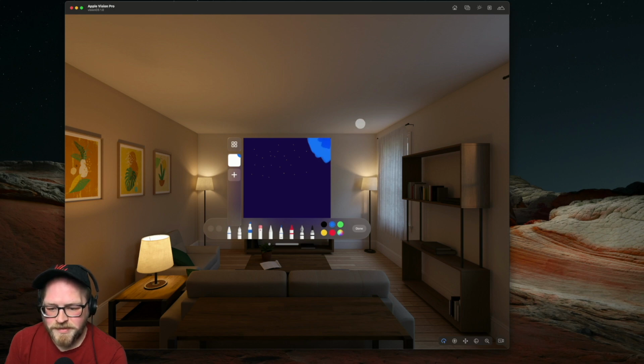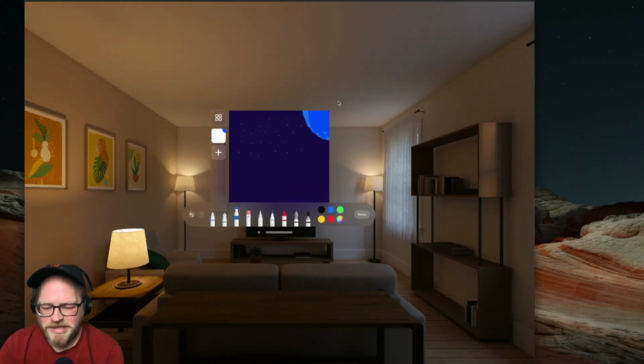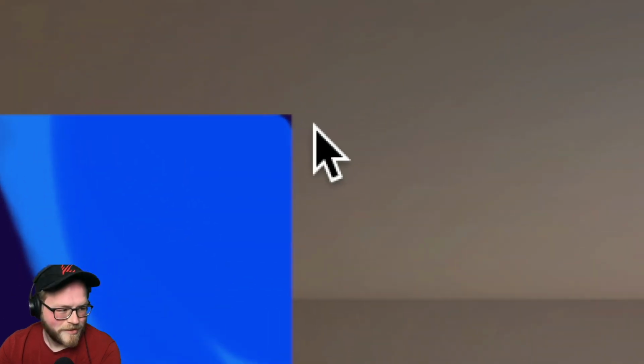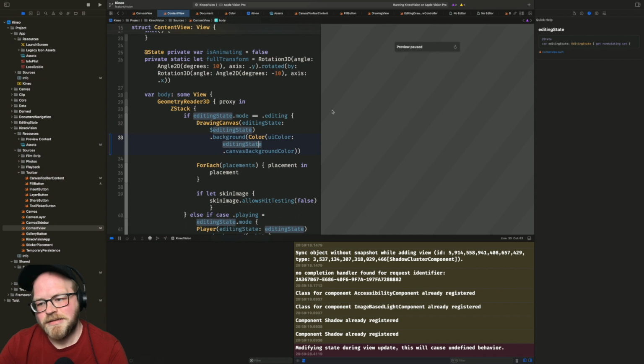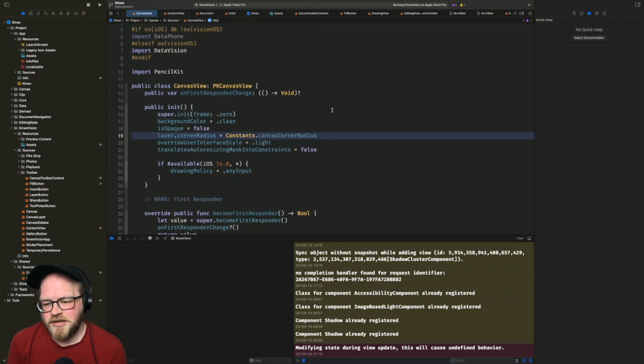Can we get way up in that corner? We can't. We can't get right up into that corner, and that's because the canvas has a different corner radius. Okay, so if we've got our canvas view, because this one is the same across both of these, I feel like we need our canvas view to not have a corner radius.